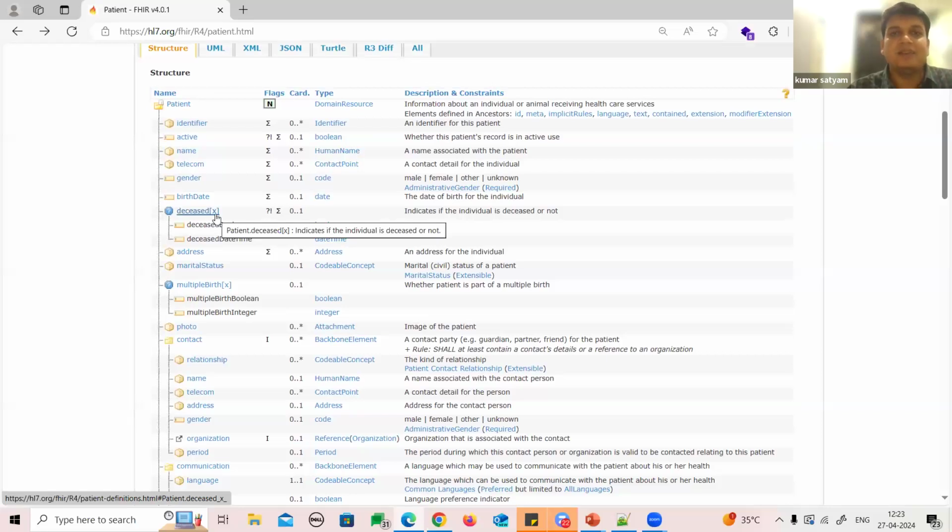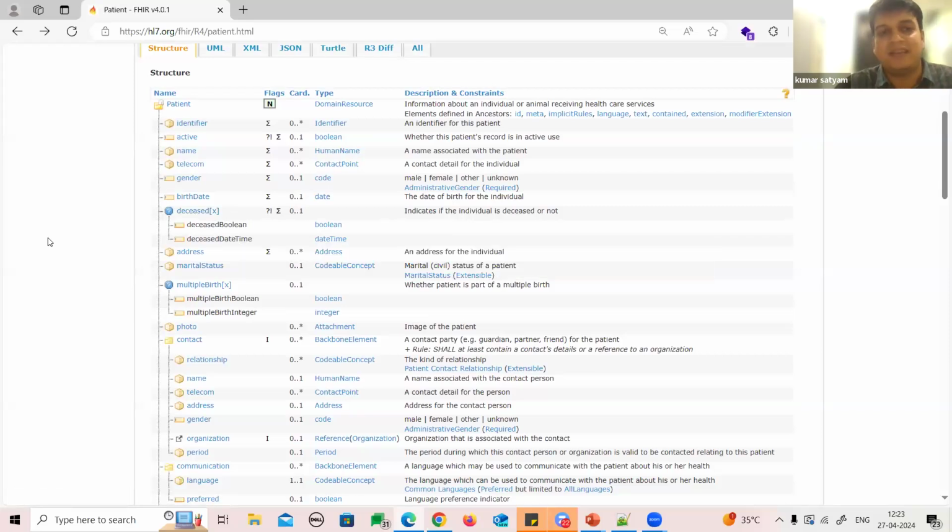This is also a representation of a choice. As we know, FHIR tries to simplify the implementation. Whenever you are looking at a resource, suppose you're in a patient resource, and you want to represent the patient's death, you are given a choice. X represents a choice. Either you can say patient deceased Boolean, or you can use the patient deceased date time. You cannot use both.